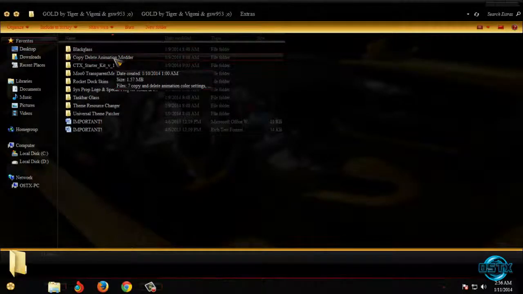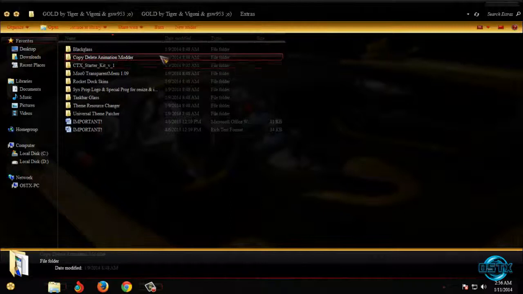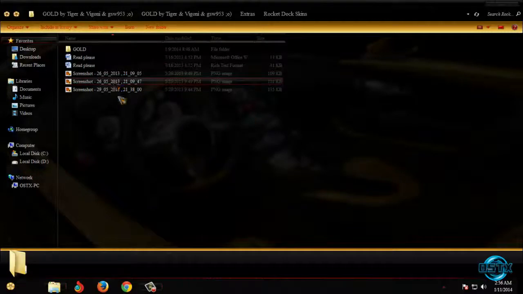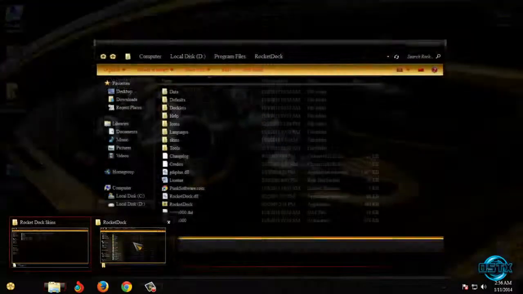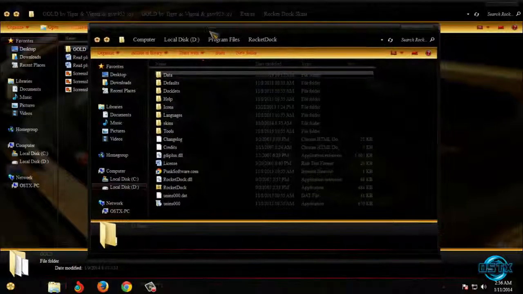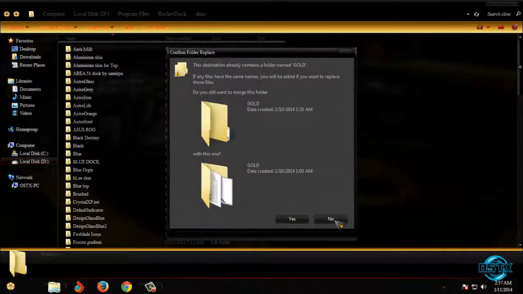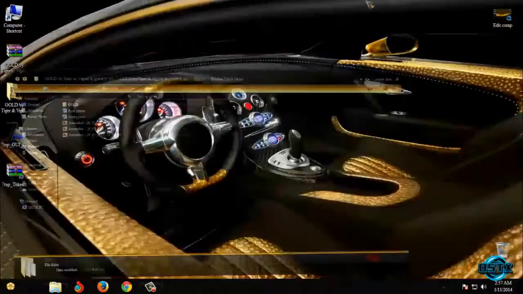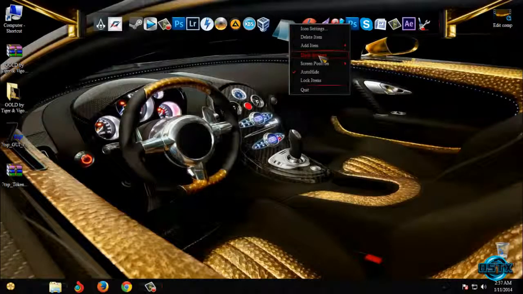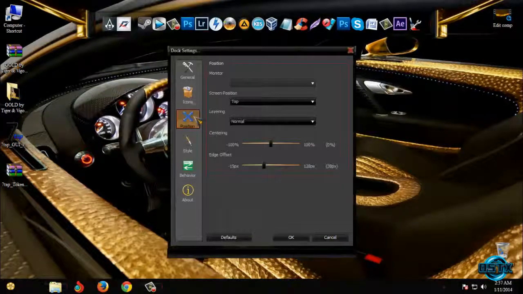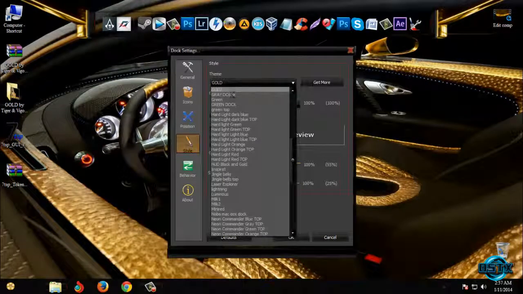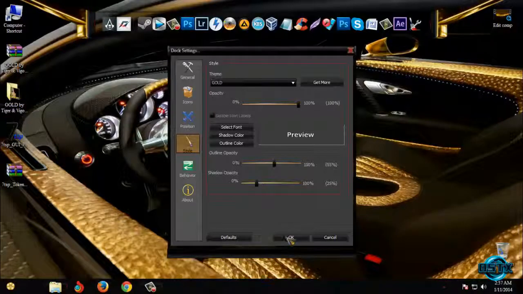and we have a copy delete animation, but I will skip this. We have Rocket Dog skins, and here is the skin. Copy this folder and then go to the Rocket Dog installation folder and go to skins and paste it. Okay, and if you have Rocket Dog, you can apply a new skin. So go to Dock settings and then go to style, theme, and select gold and click OK. That's it.